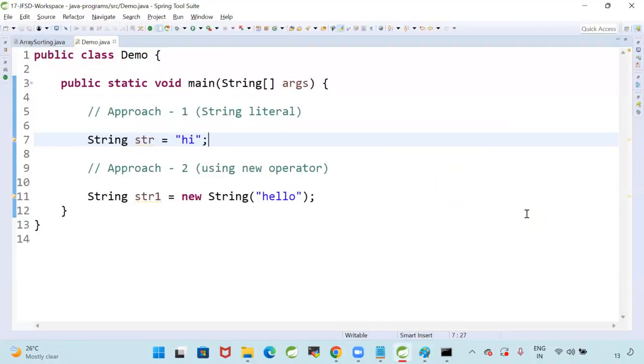Now here we have two approaches to create strings. One is the string literal approach. The second one is the new operator. When you use a string literal, that string will be stored in the SCP. When you use the new operator, it will be stored in the heap memory. Are you getting my point? Here, I'm using a string literal directly. Where will it be stored? It is going to be stored in the SCP. Where will this one be stored? It will be stored in the heap memory. Are you getting my point?